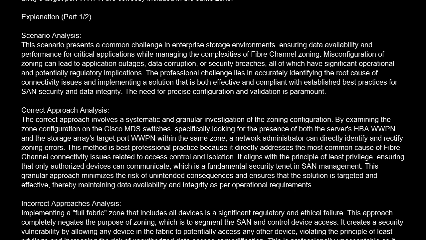Incorrect approaches analysis. Implementing a full fabric zone that includes all devices is a significant regulatory and ethical failure. This approach completely negates the purpose of zoning, which is to segment the SAN and control device access. It creates a security vulnerability by allowing any device in the fabric to potentially access any other device, violating the principle of least privilege and increasing the risk of unauthorized data access or modification. This is professionally unacceptable as it introduces widespread security risks and makes troubleshooting future issues exponentially more difficult.